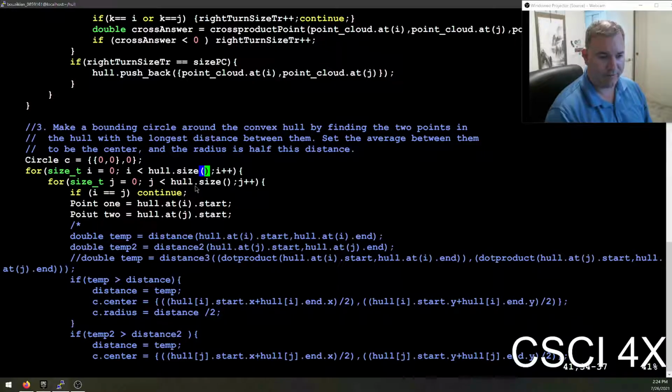So we're just going to grab point I, point J. If they're the same, we continue, so we ignore it. So I and J will not be the same, and technically you only have to go through half the... Yeah, it doesn't matter. You can optimize this quite a bit, but it doesn't matter. Okay, so let's get the distance between these two points.